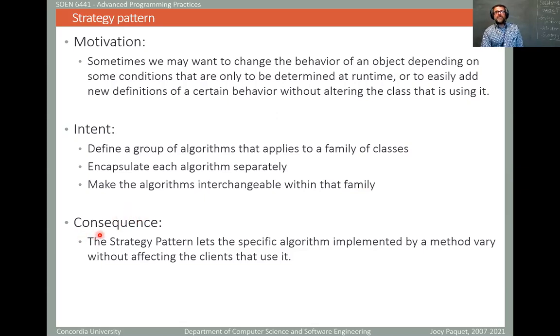Then what's the consequence of this? The strategy pattern lets the specific algorithm implemented by a method vary without affecting the clients that use it.